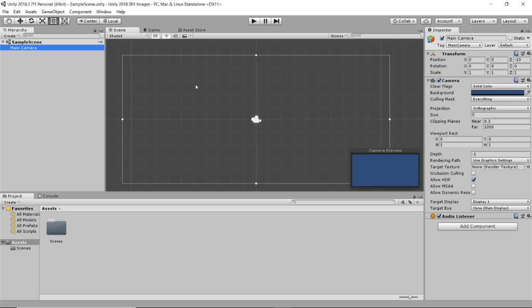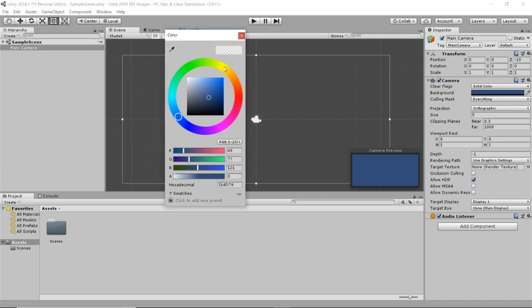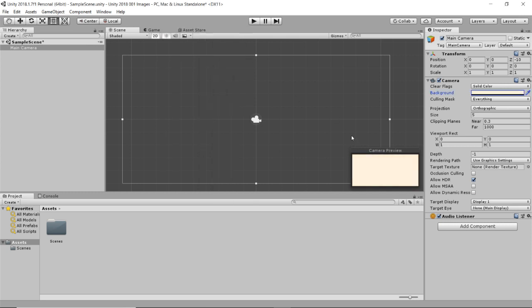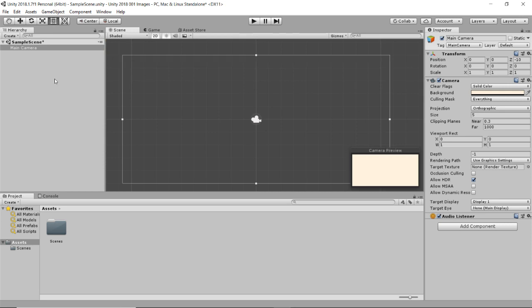So with main camera selected, and you come over here to the properties, here's the background color. So I can just click on this blue. I'm going to get a color wheel, and I can just change it to whatever I want, maybe something, I don't know, like this. And now that color has changed, and when I look on my game tab, it's changed as well. So that is something that you can quickly change with properties to sort of get familiar with how to change properties of objects.